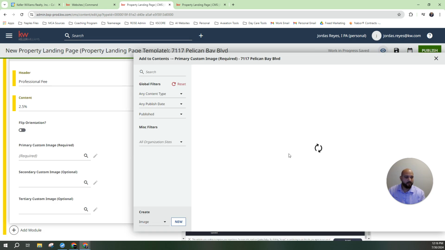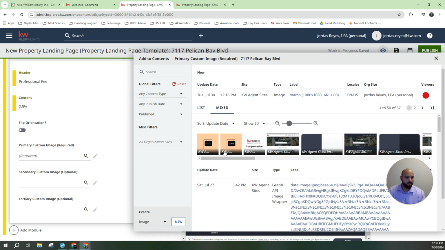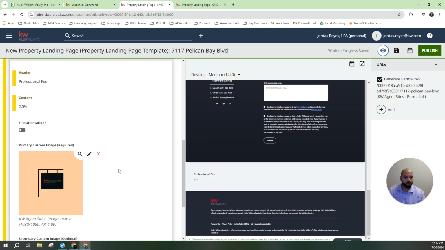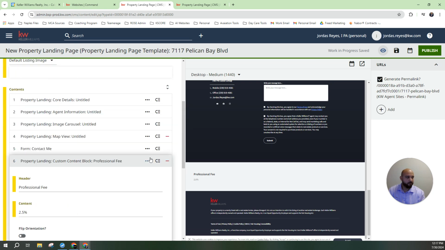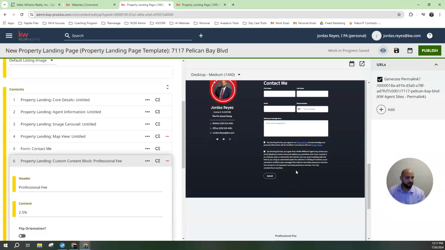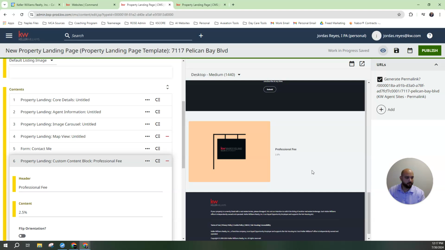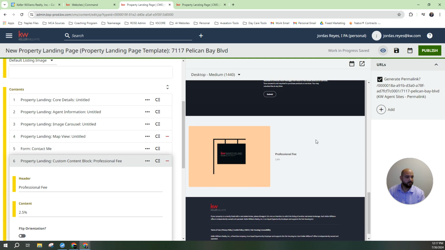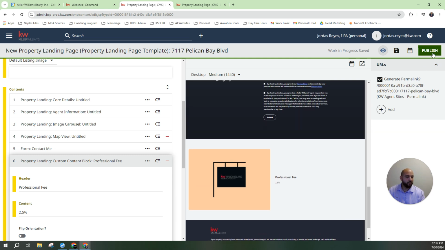Now while we do that, this is loading. We've got to make sure we let that screen load, and there you go. Now you can see that image that we just put in there. You're going to click the image. Notice how it dropped it in there for you. Then from here, we're going to just let that image upload or update. You can see there it is. So it's just Marco, professional fee, and then 2.5% commission. From here, what we're going to do is hit publish on the top right.